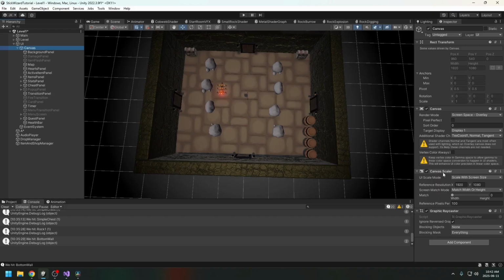If it creates the canvas, on the right side, there's a canvas scaler. Change it from constant to scale with screen size, and then just change these numbers to match your screen size. So I'm using a 1920 by 1080 monitor, but you could be using a different size. So just pick the size that is the same as your monitor.